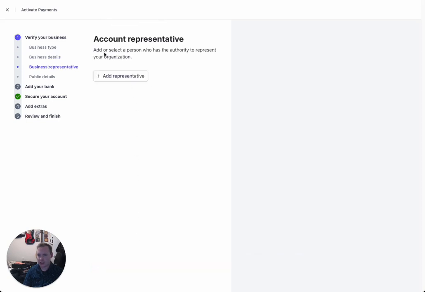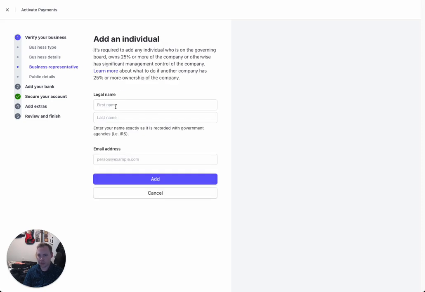Account representative. So add or select a person that has the authority to represent your organization. So you can add someone new, and basically this first person is just going to be yourself. Another thing to note is that if you're in some kind of a partnership, or if you have other owners, maybe you're a multiple person setup, you are going to need to list every individual that owns 25% or more of the company. So for most of you, this is simply going to be your legal name. Just go ahead and get that entered in there and you're going to be all good.